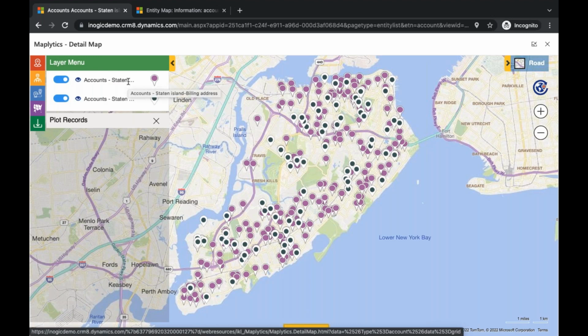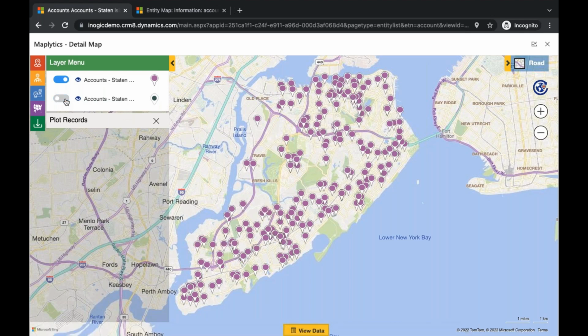So here you can see that light purple push pin is showing me the records that are plotted based on billing address, and this push pin with green color is representing the records that have been plotted based on the shipping address, right? So this is how you can just deselect or select. You can just use this toggle button to show and hide your data that you want to focus on, and you'll be able to plot your data based on multiple addresses at once on the same map using this feature.